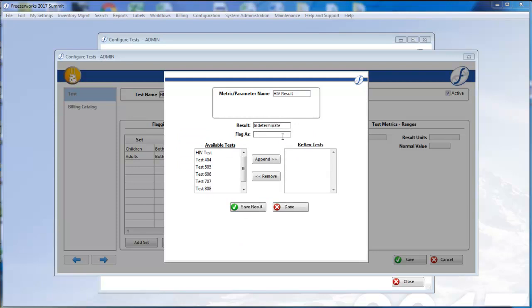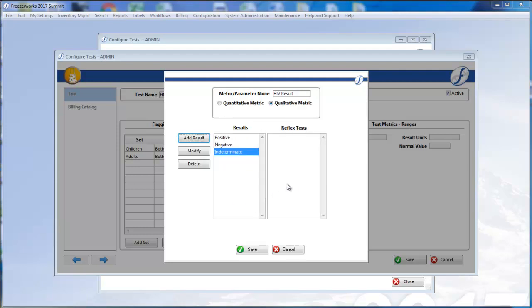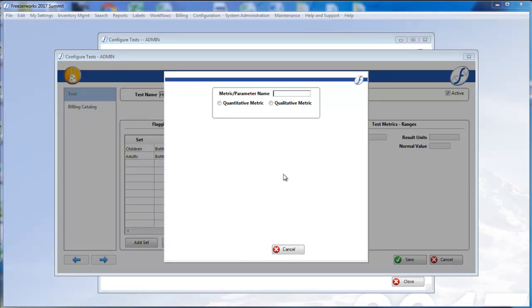For indeterminate, since we'll need to run the test again if we ever get this result, I'll add the HIV test as a reflex test. Reflex tests are automatically ordered for the samples being tested whenever the results they are tied to are entered and saved. When you're finished entering the qualitative results, click Save. And when you're finished entering metrics for the test, click Cancel.